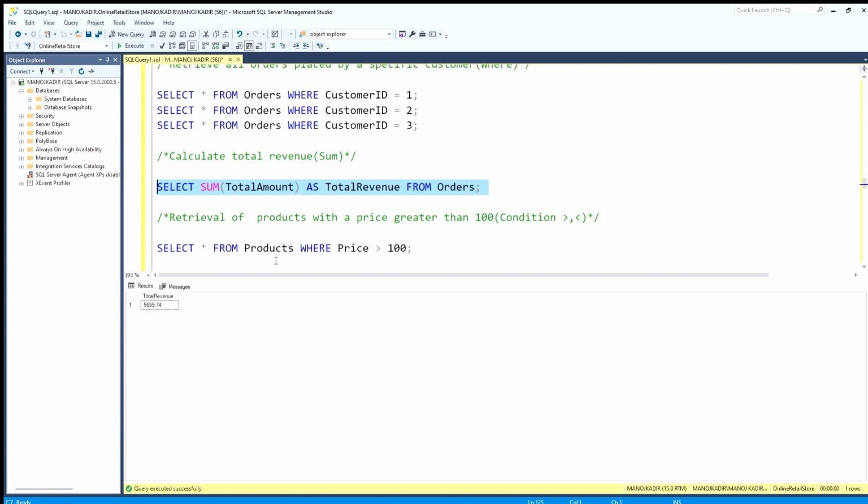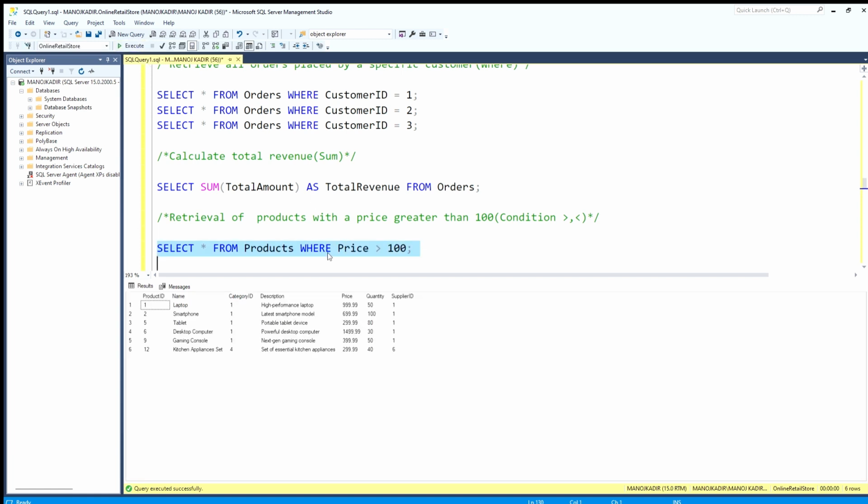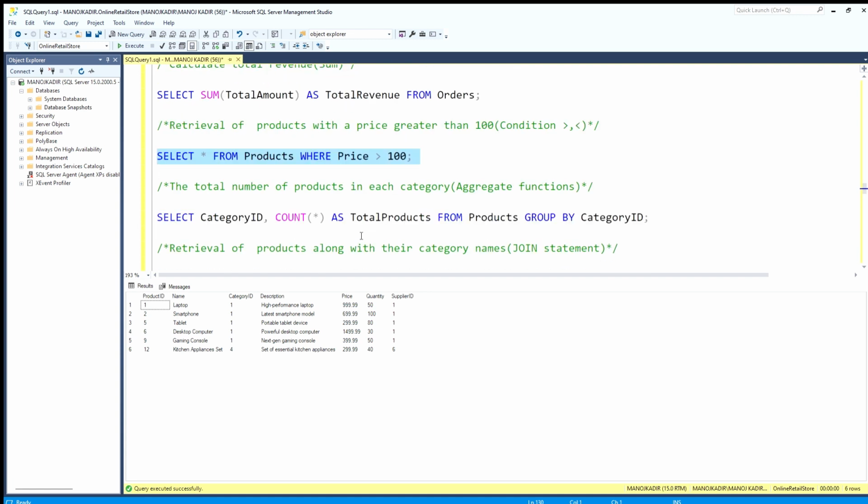Then the retrieval of products which is greater than 100. So we use conditional statements such as greater than, less than or equal to. So we use select star from products where price greater than 100. We can also use greater than 500 based on your data. Okay, execute. So the prices which is greater than 100: 999.99, 699. In the database, it contains sneakers, which is 89.99, I think so.